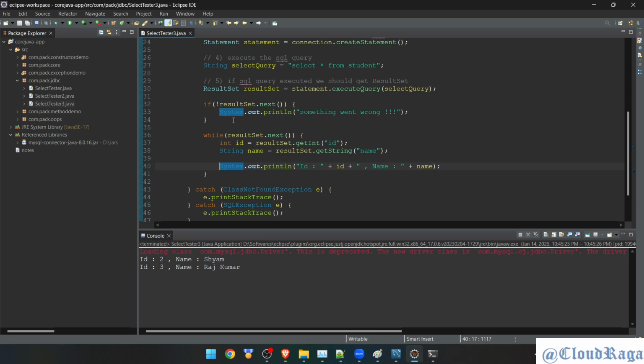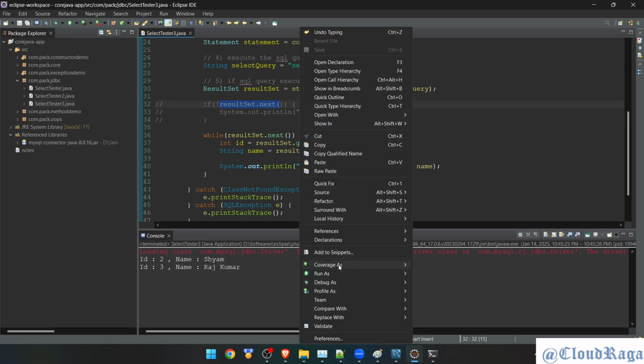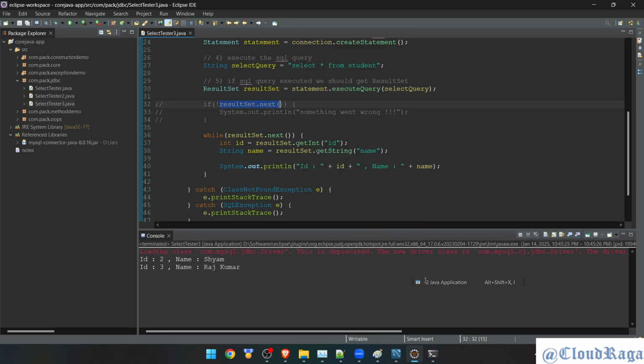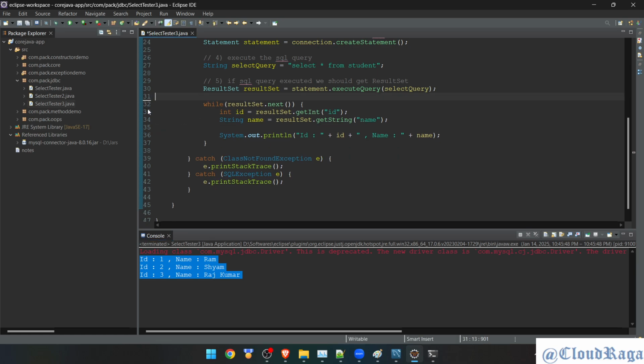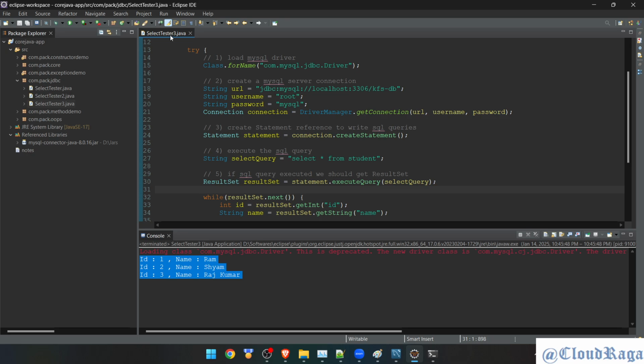But since this has been used above, let's comment this code for now because it already performs one next. I cannot use that one because it skips that record. As soon as it says next, it reads that data and skips it. So run as application, and there we go. We can see all records are coming. Let me just comment this, remove this line for simplicity.